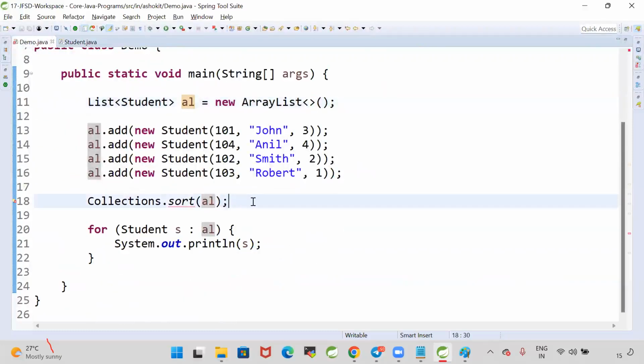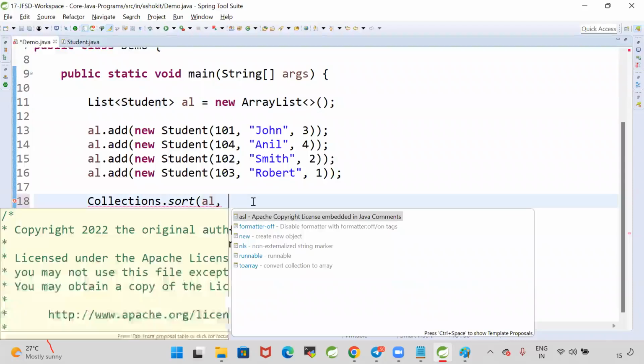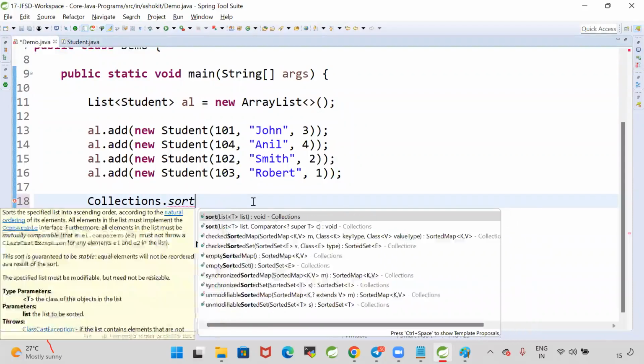Collections.sort of al, comma, comparator and comparable. So I'm using the sort method directly. I can pass the object as a parameter, and I can pass a comparator. If you create your own custom sorting, those custom sorted objects can also be passed.